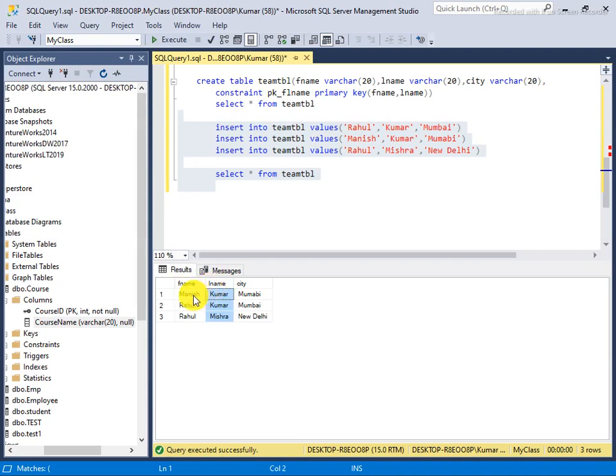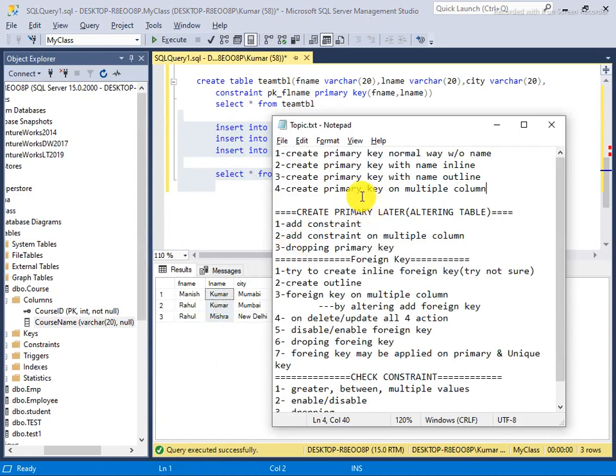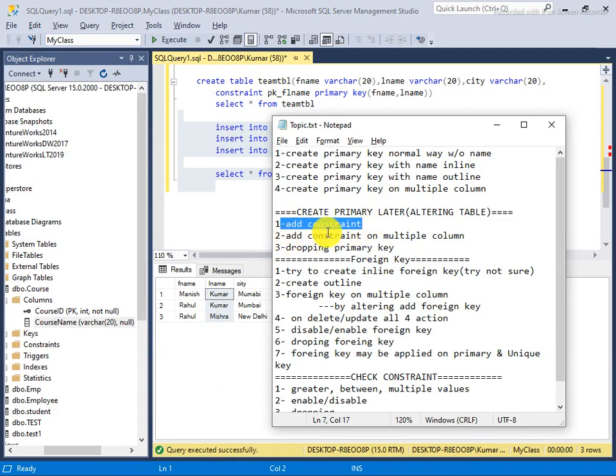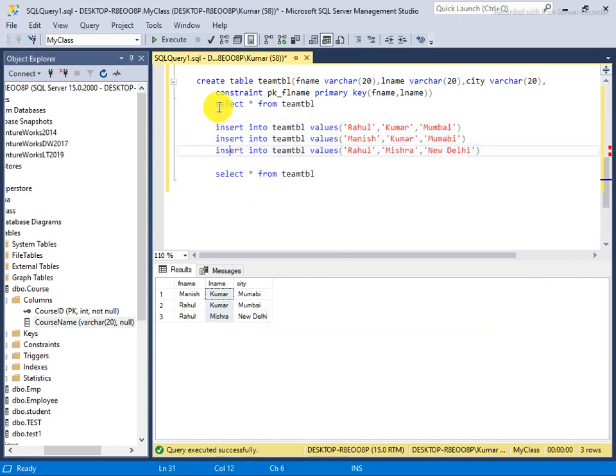Okay, so now you have seen how to create the primary key, and now I will show what happens if you have already created a table and later you realize you must make a primary key, adding a primary key after the table creation. So this topic comes up if you already created a table and later need to add a primary key, the same thing I had done here in the creation of the table.